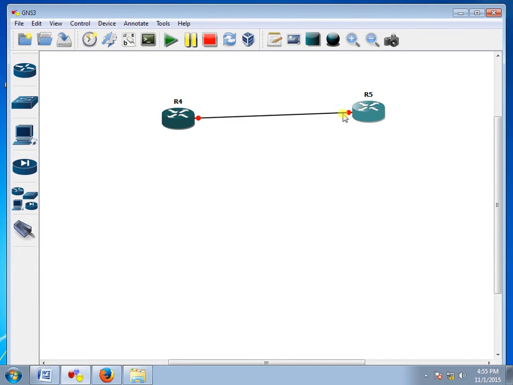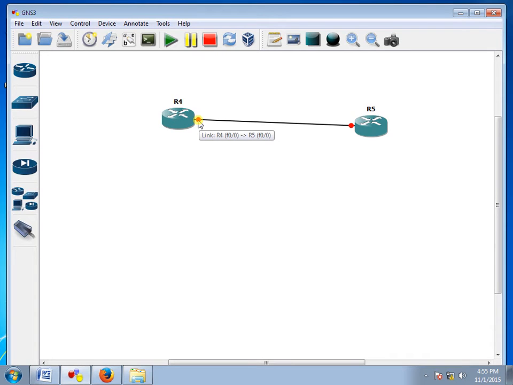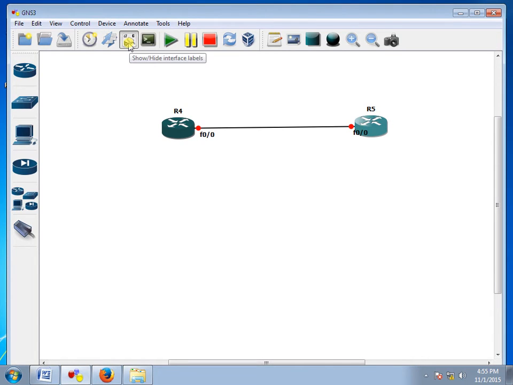So I have connected both routers on a particular port number, but I don't know on which port this cable is plugged in. Here you can see the cable is plugged in FA0/0, but I want to see it on my project screen, so you can use this option. By this method we can see the port labels here, that this cable is connected on this router on port number FA0/0.